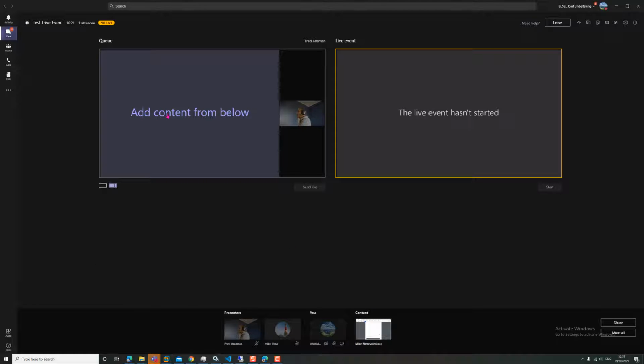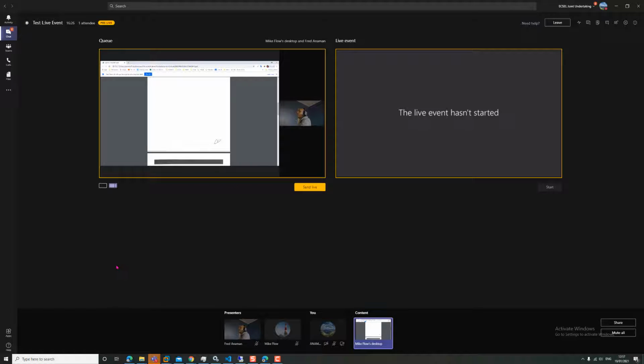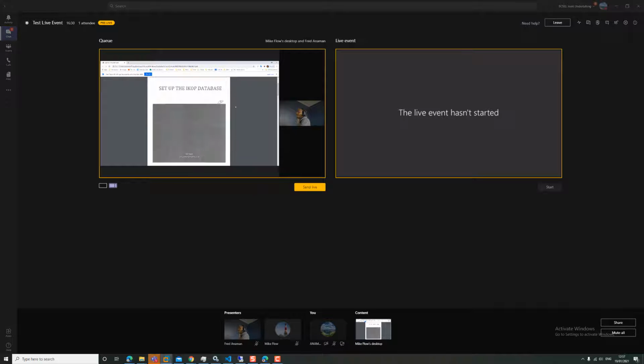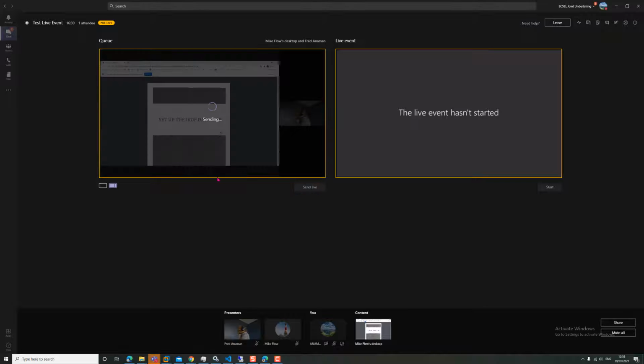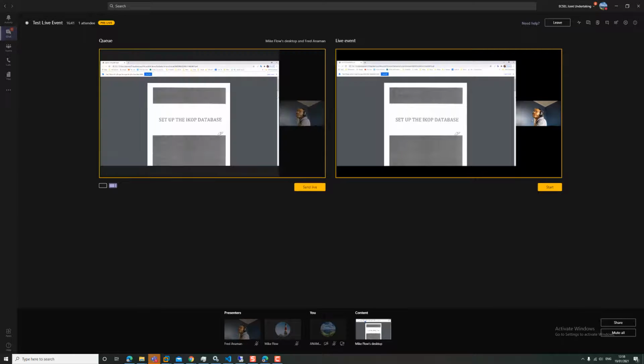So click on content from below. So I just click here, and as you can see, the PowerPoint is showing. Now this is in preview. So the next thing we're going to do, once you're ready for this, is we send it to live. And this is a live view here, but it's not published online yet. The next step is actually to click on start.